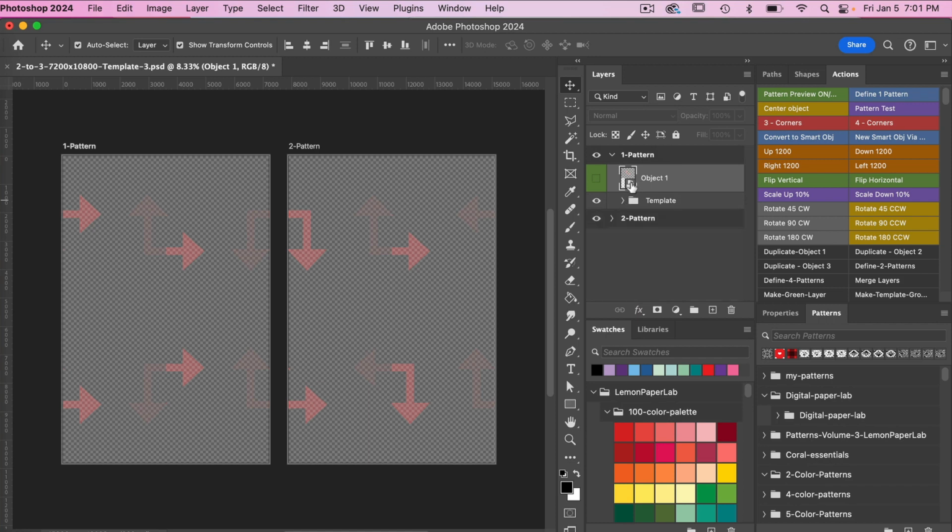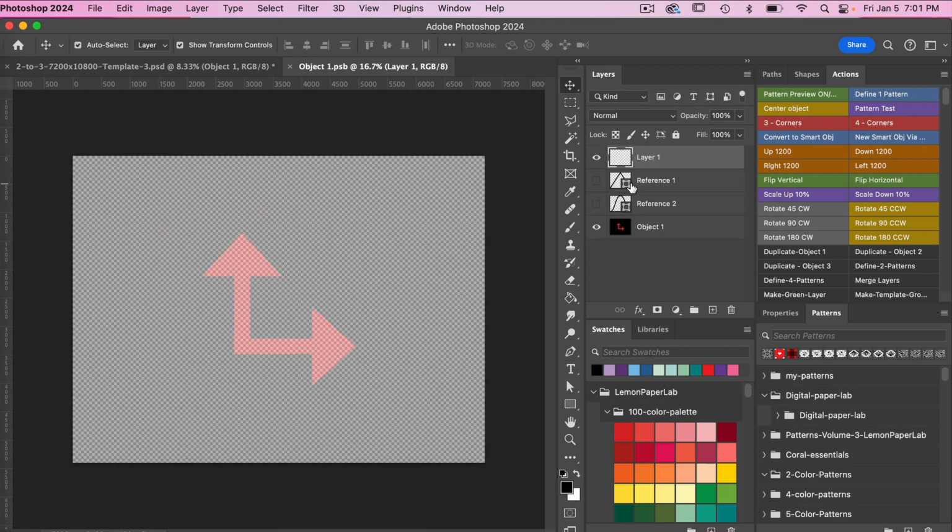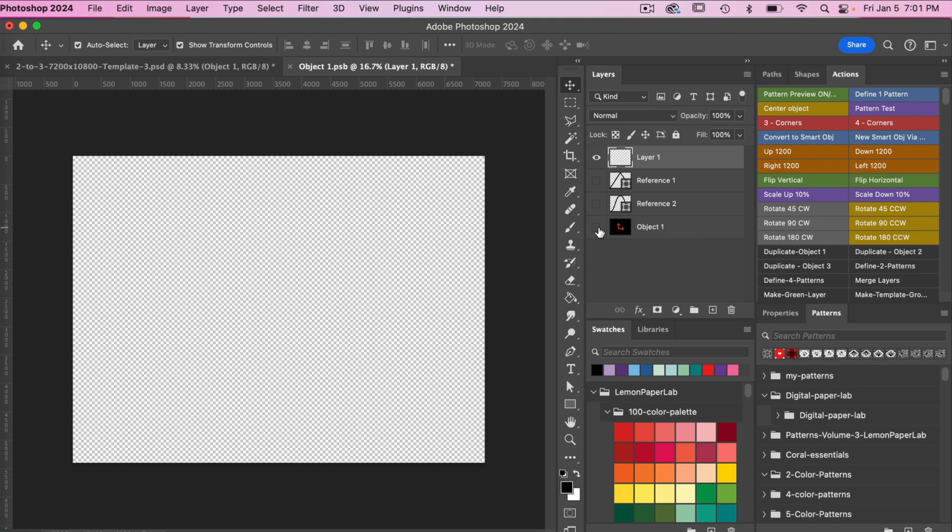So I'm going to go ahead and double click into the smart object here. And then we just have our reference layer that we can turn off. And then there are 2 additional reference layers here. We have one that looks like a triangle, and then one that looks more like a bell-shaped curve. So let's go ahead and start drawing a design.